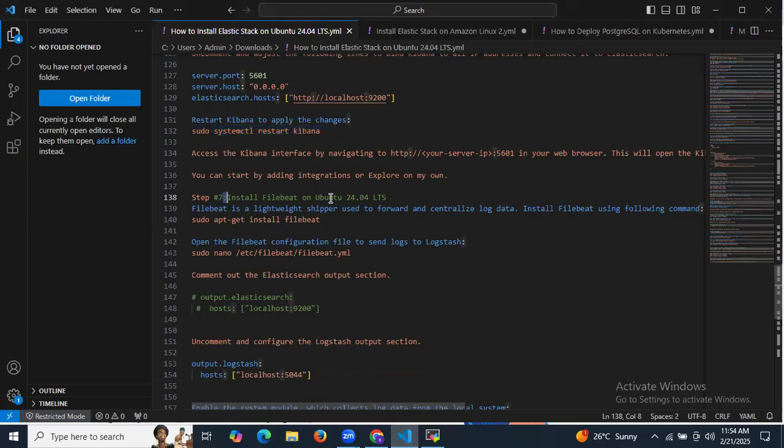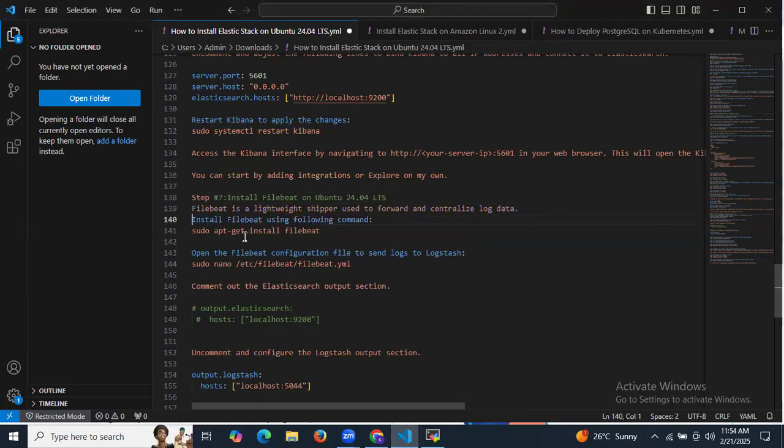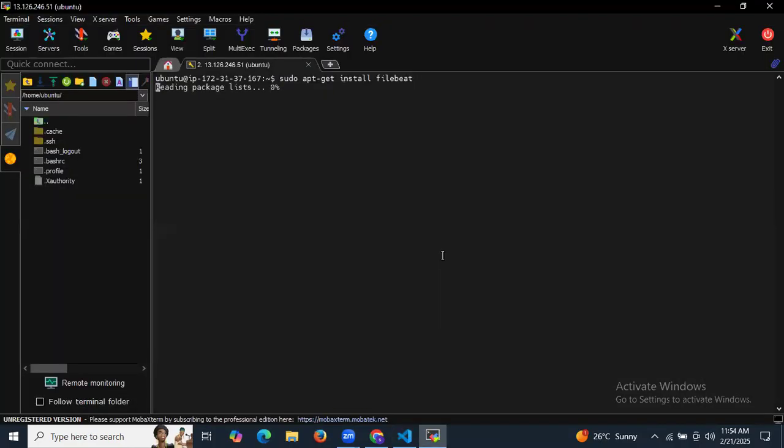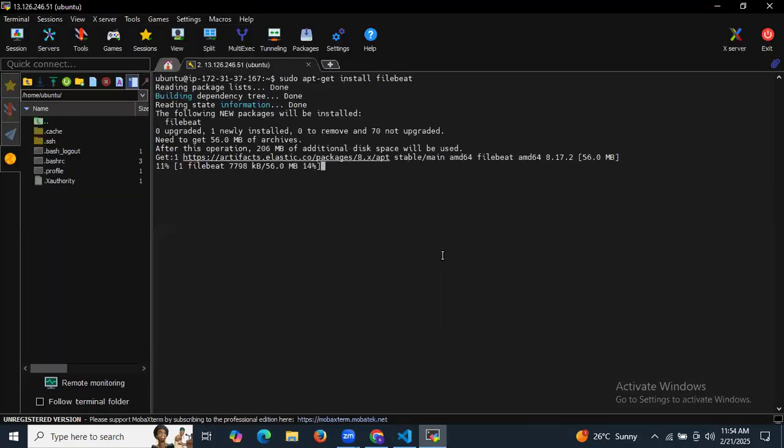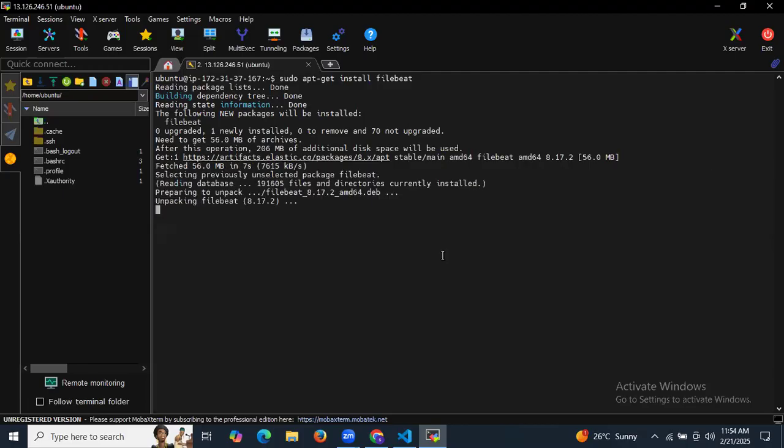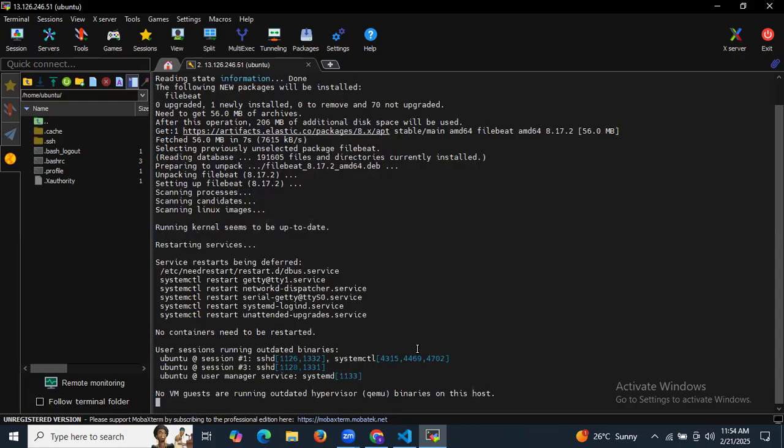Now the next step is to install Filebeat. Filebeat is a lightweight shipper used to forward centralized log data. So let's install Filebeat using the following command. The command is sudo apt-get install filebeat. As you can see, it's installing Filebeat. Okay, it's done. So let's clear the screen.